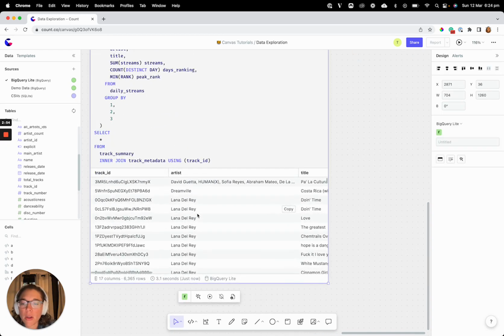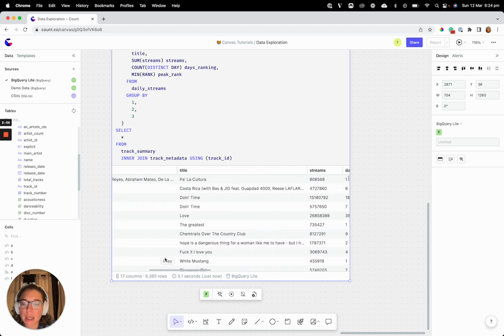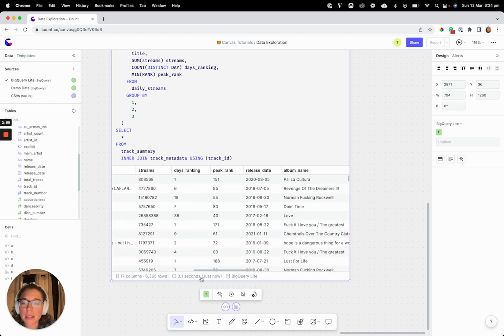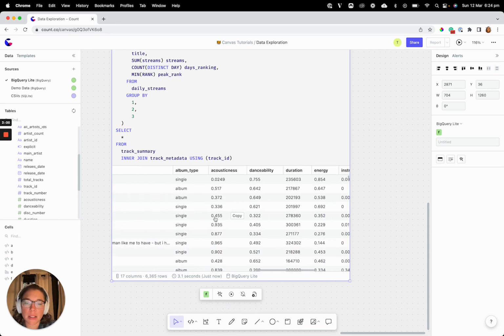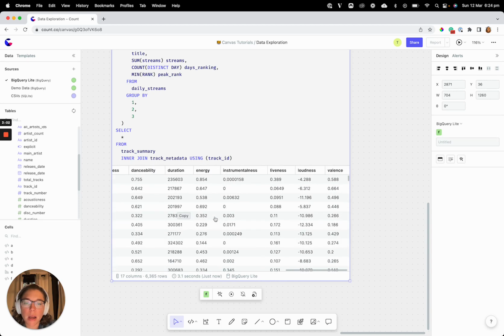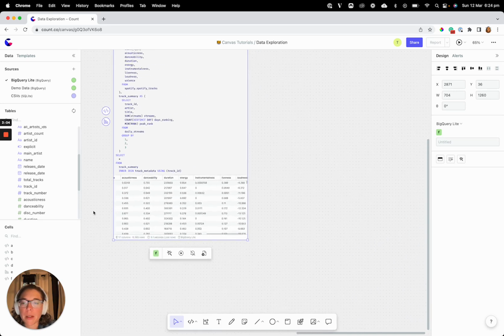And you can see we get all of our results back. So instead of there being a limit, we get the full 6,000 rows back. We can see how long it took on our database, all that good stuff. We can just scroll up and down and see what's in there.